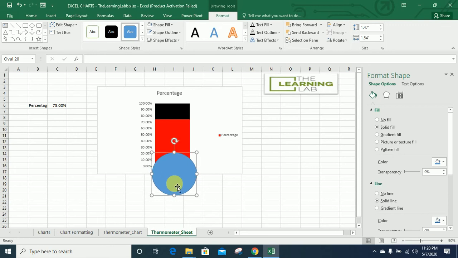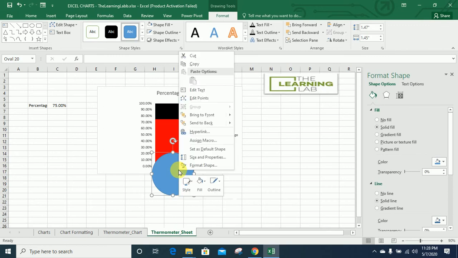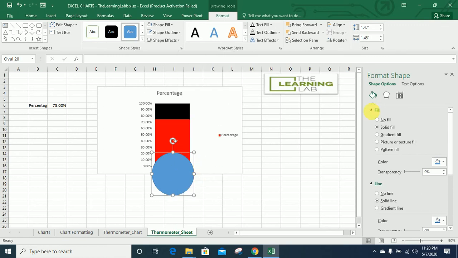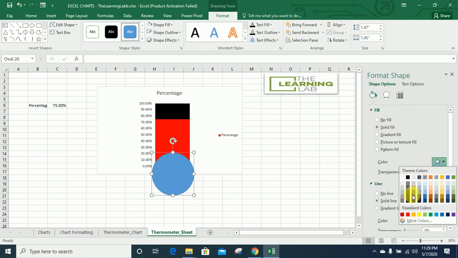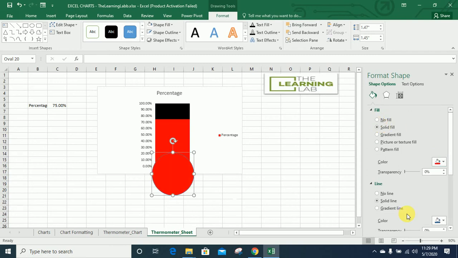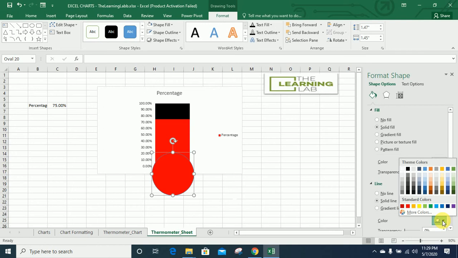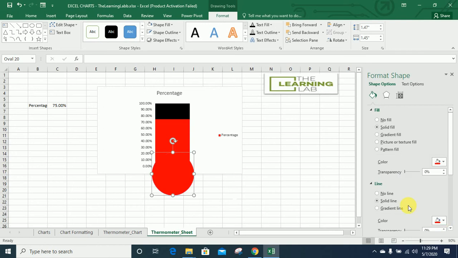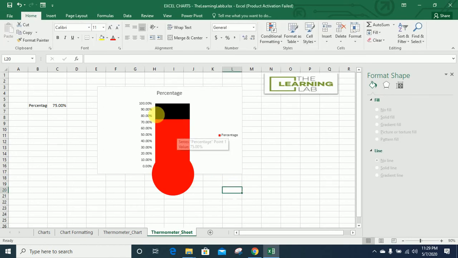For changing the color of this shape, right click on it, go to format shape, go to solid fill, and change the color to red. Also you can change the color of the line. This is blue currently, change it to red. So here you go with this thermometer.